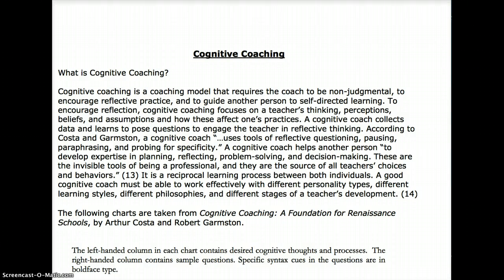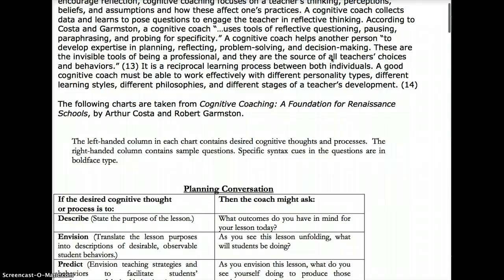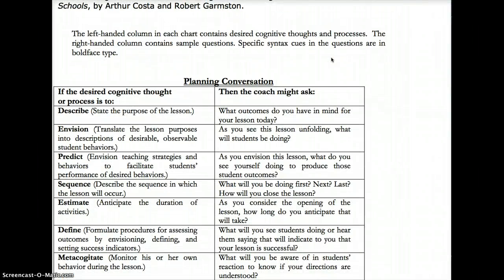This describes what cognitive coaching is, and it requires the coach to be non-judgmental, to encourage reflective practice, and to guide another person to self-directed learning. That's the whole point of it. And you use objective data to help people see how they can improve. That's very much like the clinical supervision process that we're learning from the textbook.